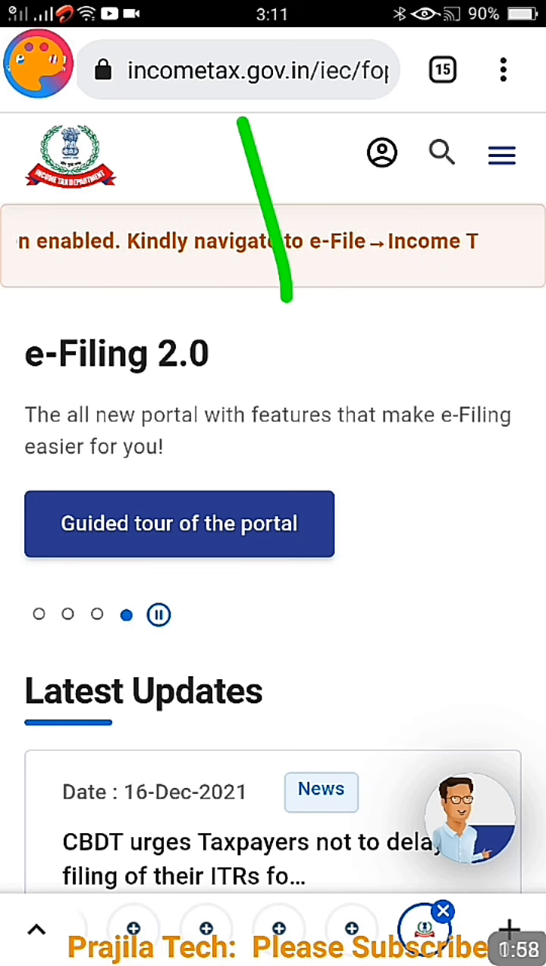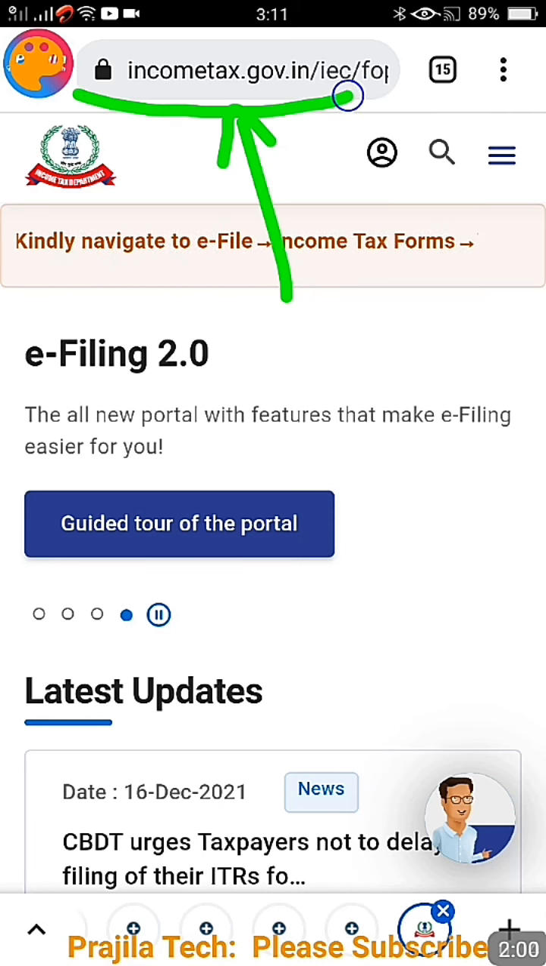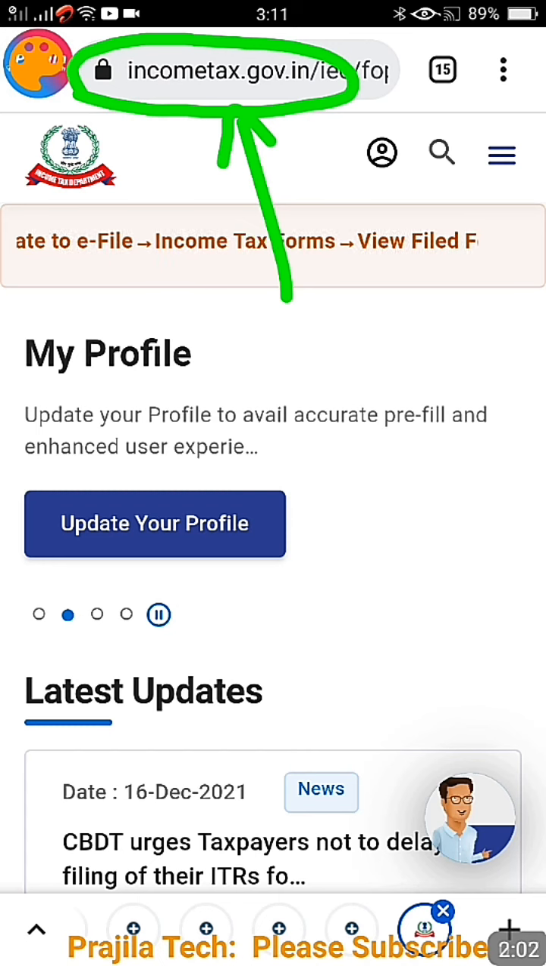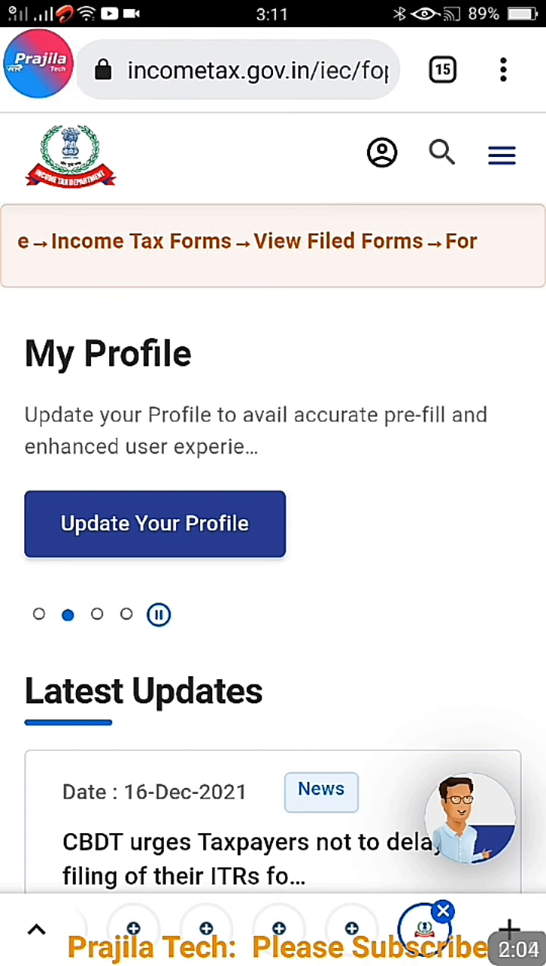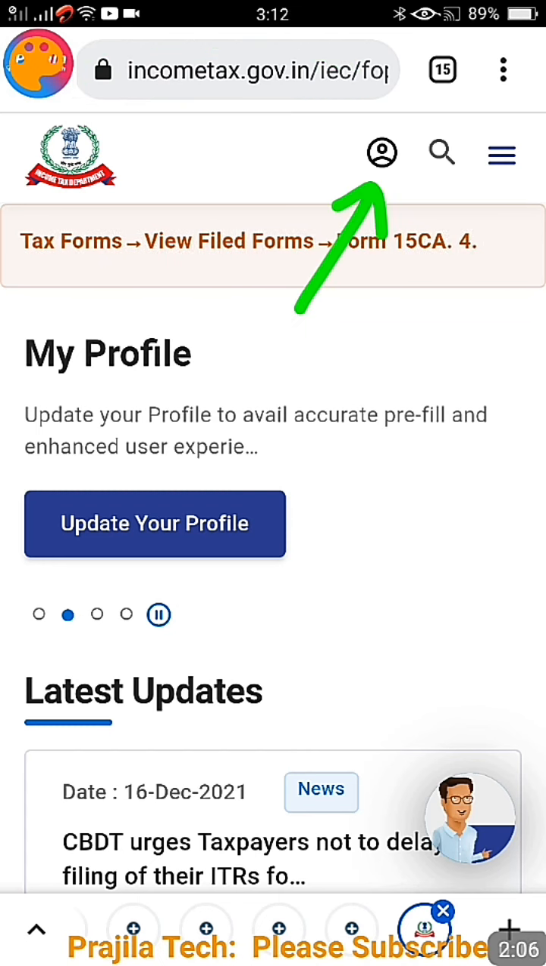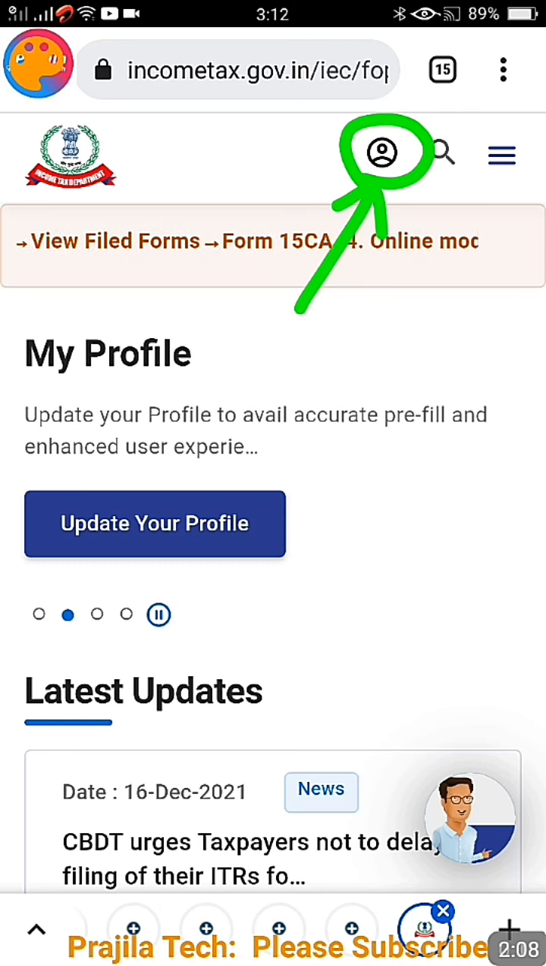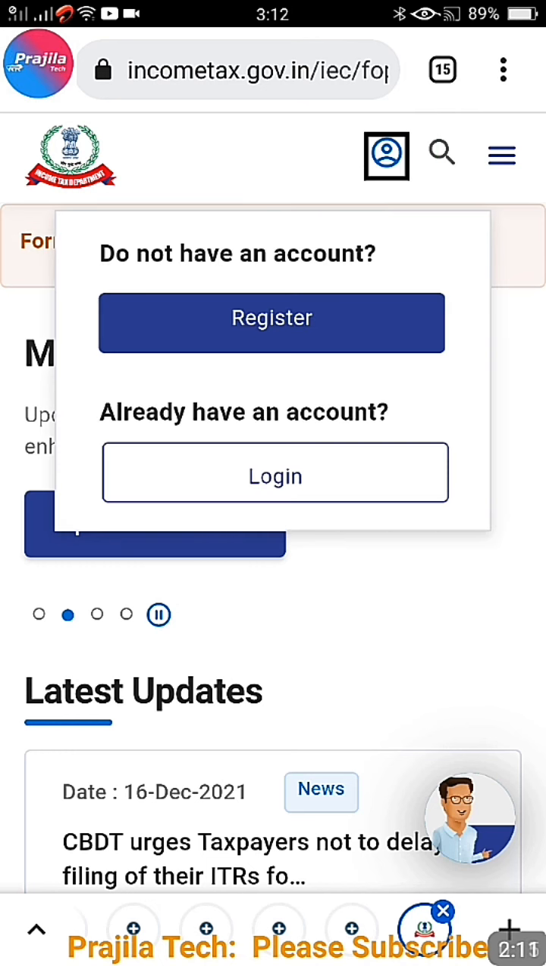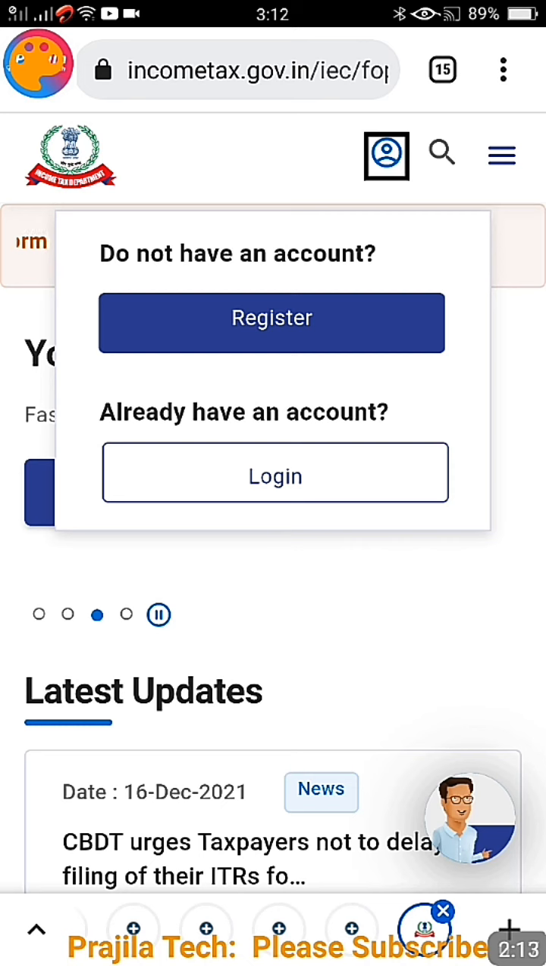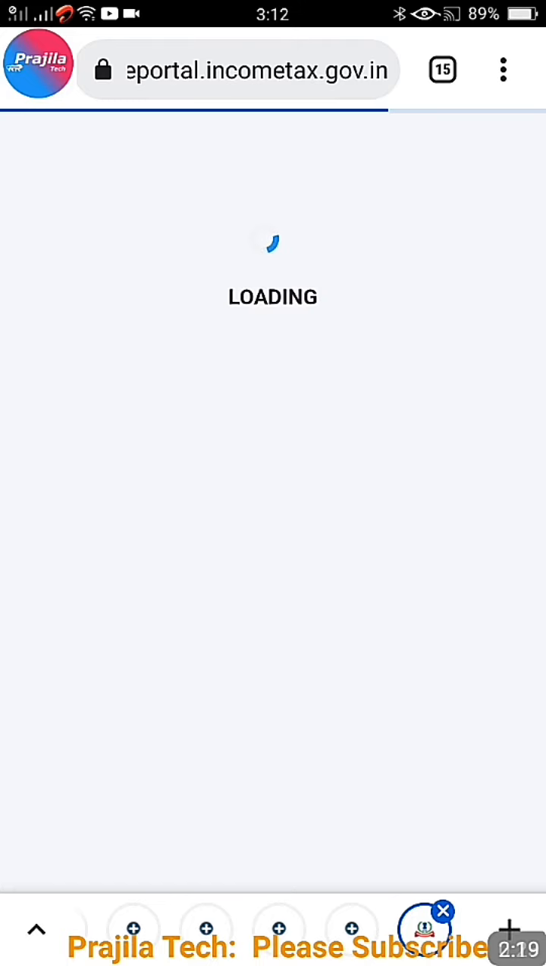So let us quickly log into the income tax portal. You all know that incometax.gov.in, the latest portal. I am giving the link in my video description. After going to this page, you can do it from mobile also. Just click on this icon. In mobile you will see an icon like this, a menu icon, click there and click on the login button. If you have not yet registered, please watch our previous video on how to register. So now you click on login.